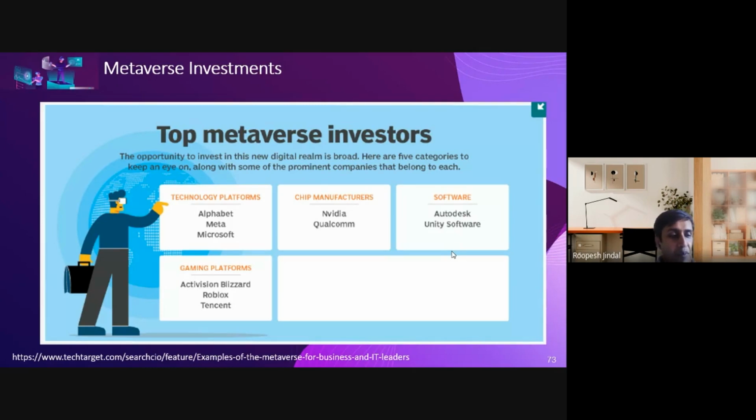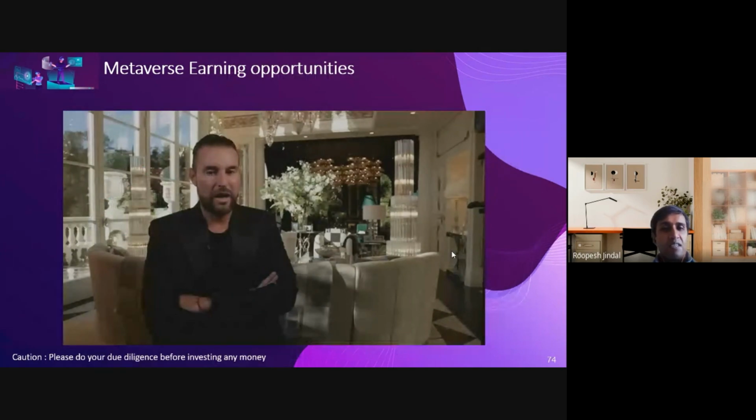Coming towards the last part of our presentation, the top metaverse investors. These are the top metaverse investors. Interestingly enough, we now have a few trade funds which have also started based on the metaverse. But please do your due diligence before investing in the metaverse. I think in the interest of time, I'll move over here.